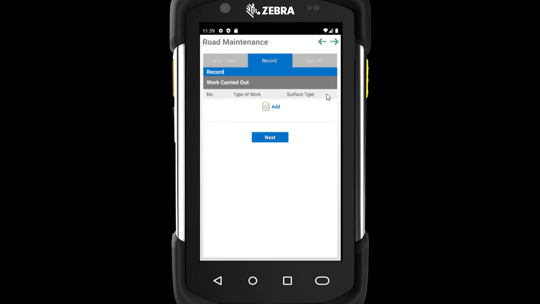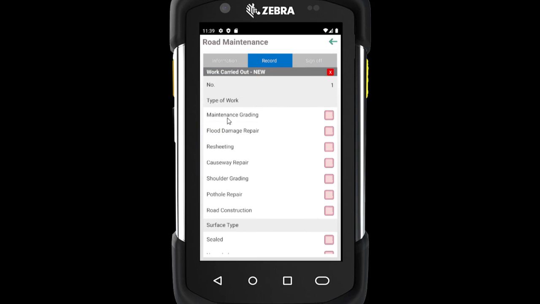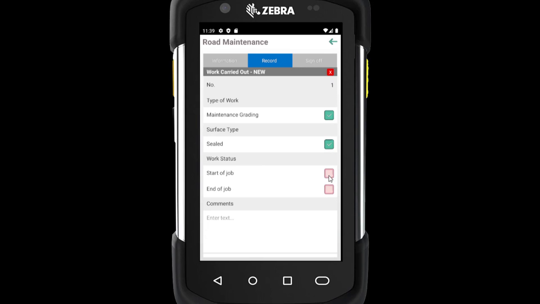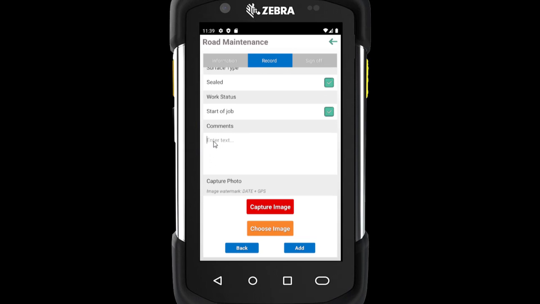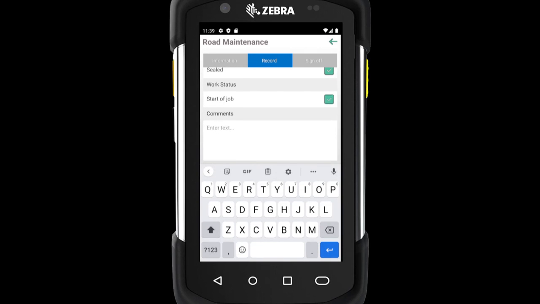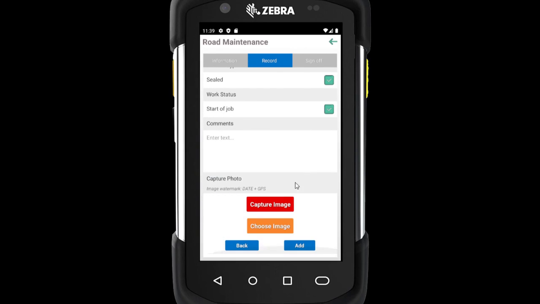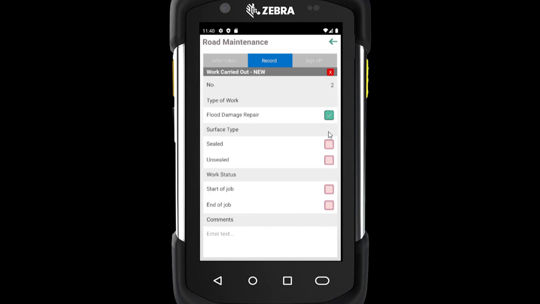and allowing the user to capture multiple entries by selecting the Add option available. Within the entry, simply selecting a work type, surface type, and work status with the Choices field, and then adding comments for additional information. And regarding the images that are captured, they can also be watermarked with the date and GPS. Simply click Add again, and as you can see in the top right hand corner, we are on the entry number 2.